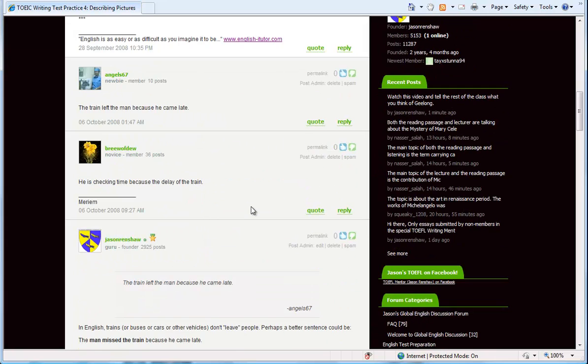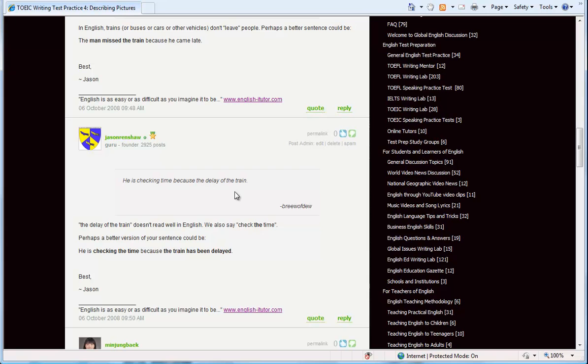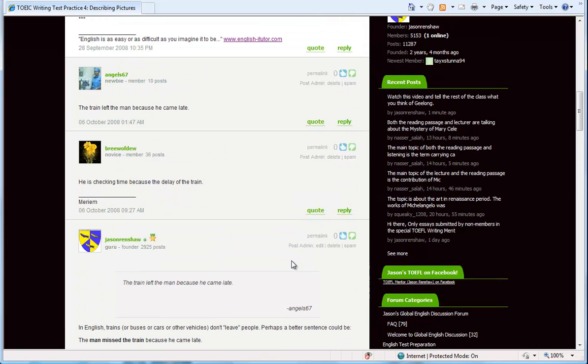So up at the top here, Brewofdew has put, he is checking time because the delay of the train. And then what I've done is I've quoted that and said the delay of the train doesn't read well in English, and I've just given some corrections and some advice. And it's very simple to do that.